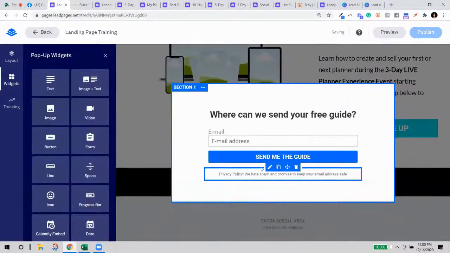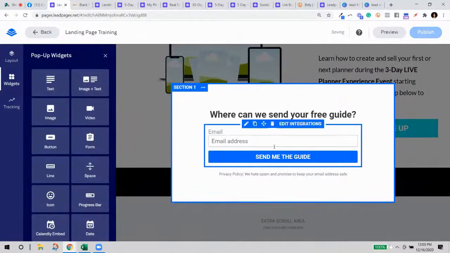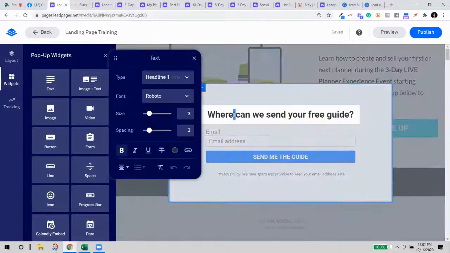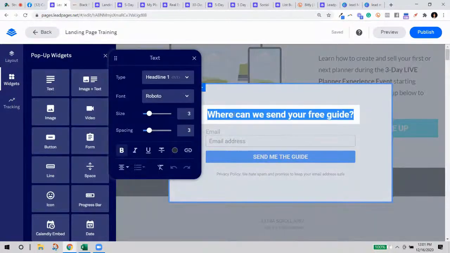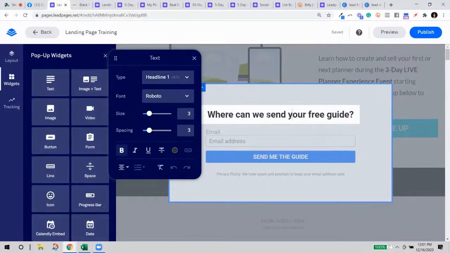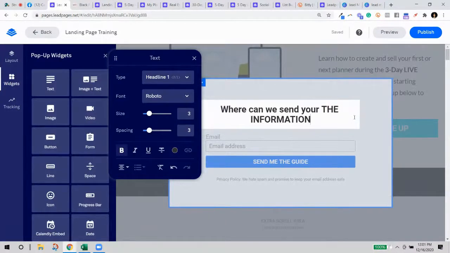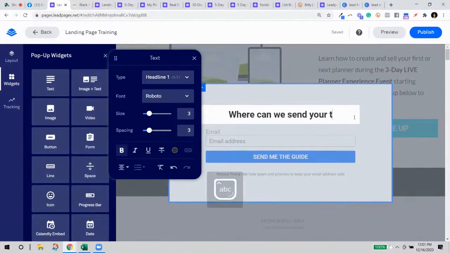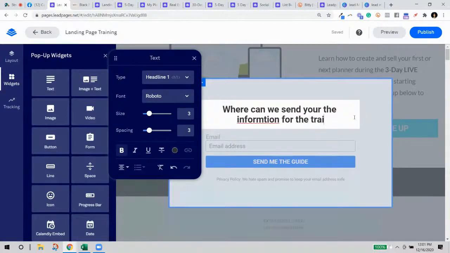And so we have a pop-up now. So now we can design this pop-up any way that we want. I'm just going to say, where can I send the information for the training?